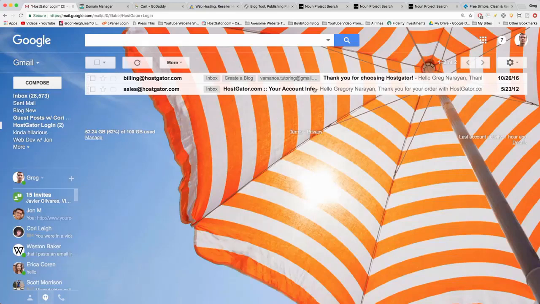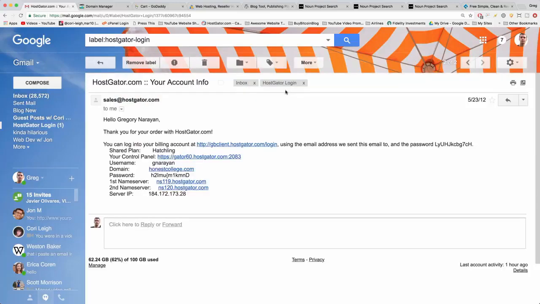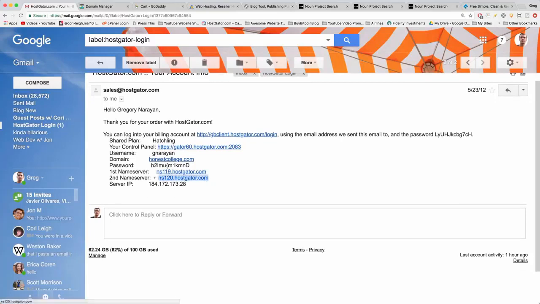All right, so once you have them, open up your account info first. And we're going to see a bunch of good information, most importantly, first name server and second name server, which we have to enter in at GoDaddy or wherever you bought your domain name. All right, so it's pretty easy to do if you've done it before, but if not, it can be totally confusing. So here's how to do it.